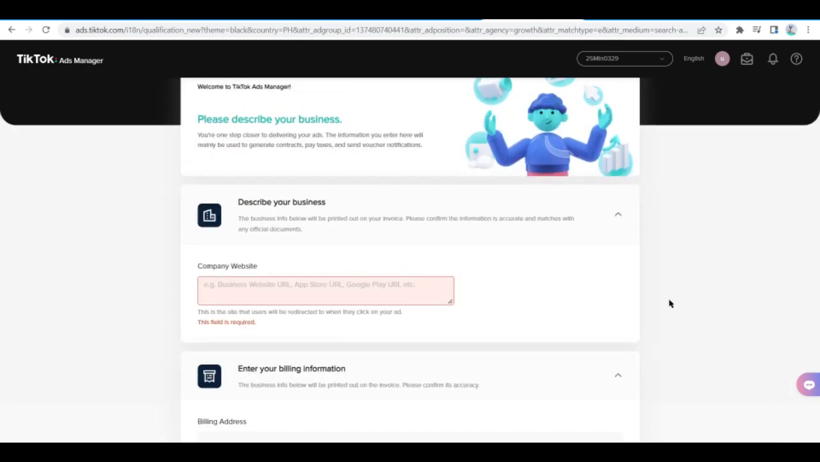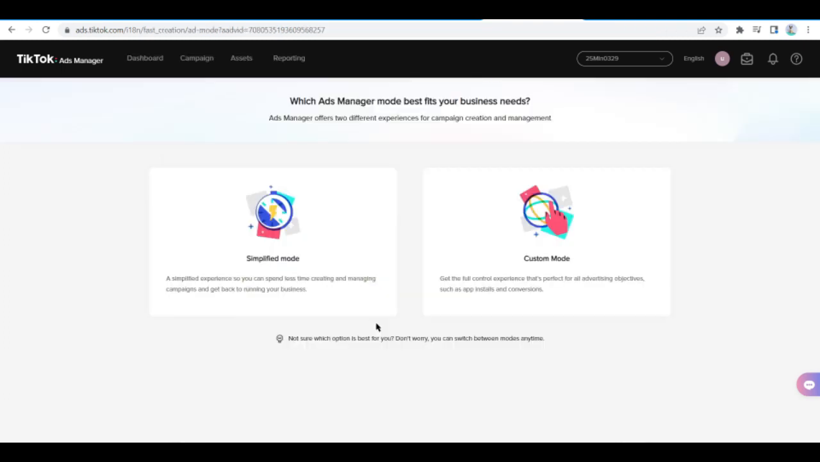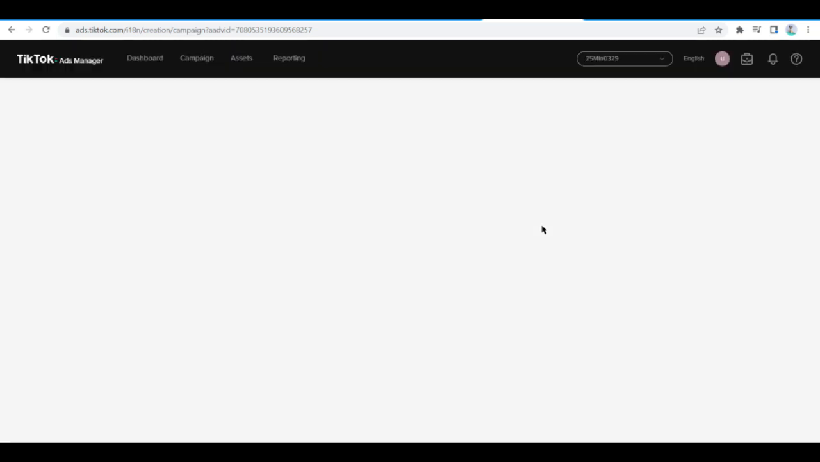Okay, so once you're done inputting those details, it's going to be the last set of details before you land on your dashboard, or before you can actually access the entire platform itself. Now it asks you which ads manager mode best fits your business needs. It's either simplified mode or custom mode. It really depends on you, but I'm going to choose custom mode here because I like to customize all the stuff that I put online, especially when it comes to ads. There will be a few notes to take down, for example, adding in demographics. We're going to get to that, but here is your dashboard.